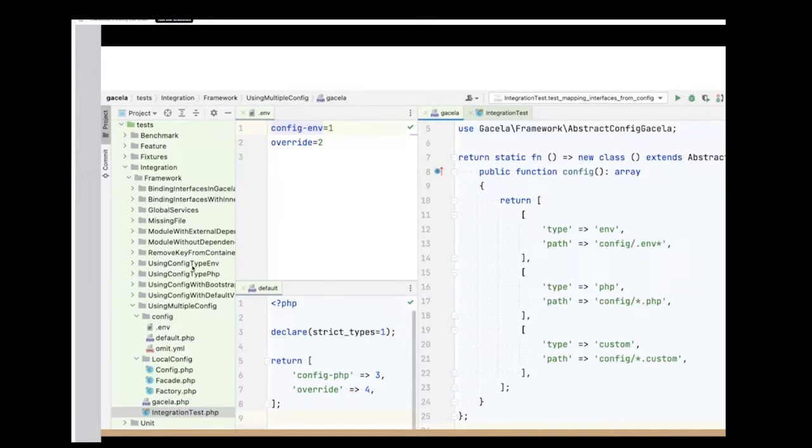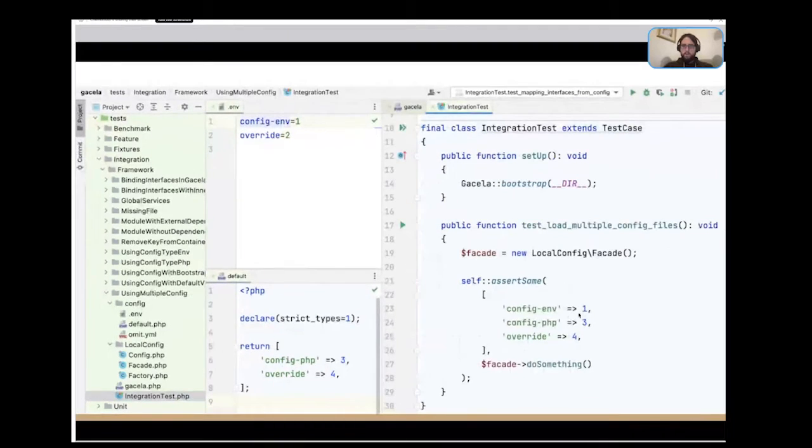In this example, this is a real integration test using multiple config files. Here you can see that in this test, we are asserting that the config env, config PHP, and override have these values 1, 3, 4. Why? Because as we are loading the env first, we have 1, 2 in the override, but then the PHP is overriding the value, and that's why we get the 4. So here is the proof that you can have multiple and different types of files in your configuration.